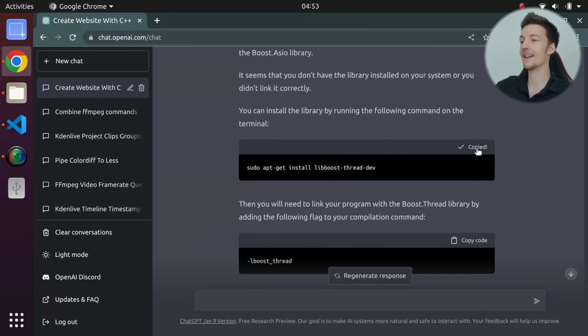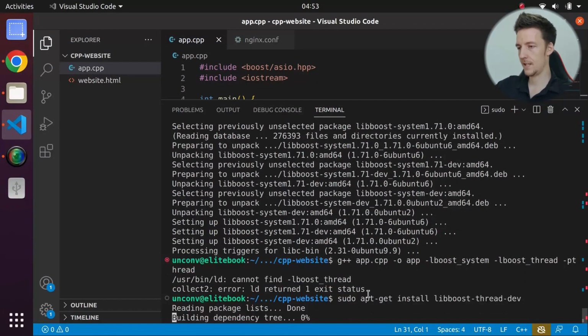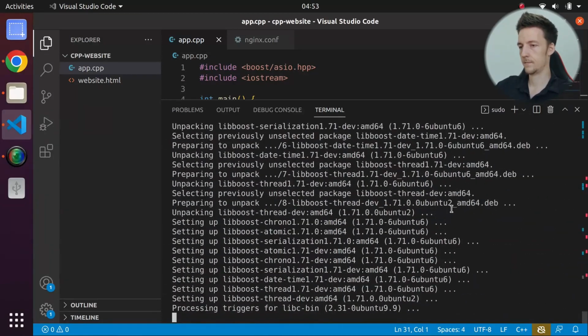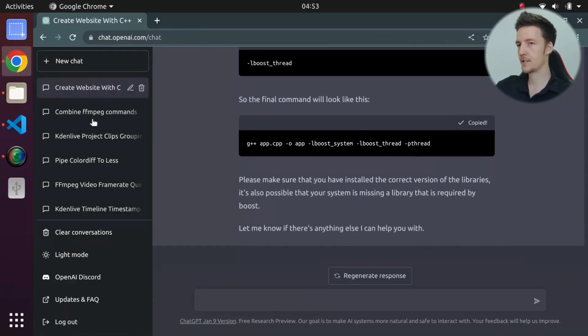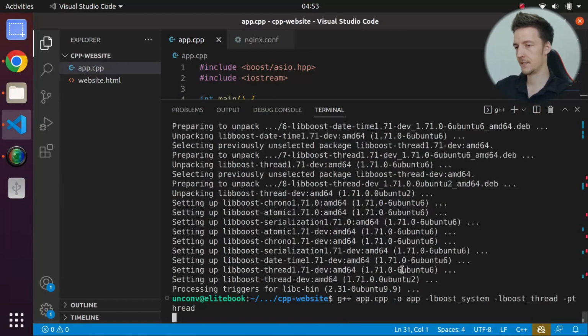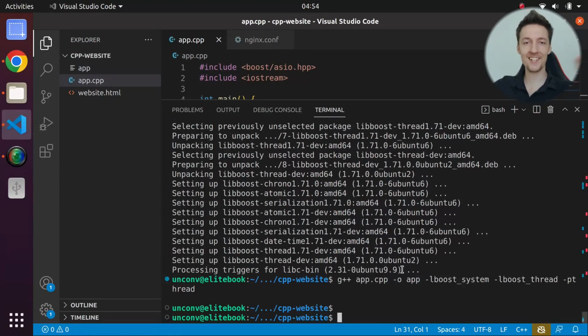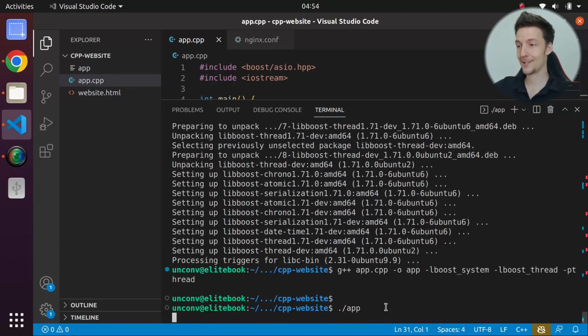Okay, we got another library to install. Let's do that. Alright, and then we have to take this command and then compile it. And hopefully it works. Yes, we didn't get any errors. Let's run the application. Now, I guess it's running.